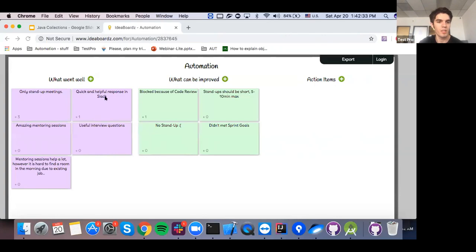Next: quick and helpful response in Slack. Well, thank you. Unfortunately, I am not able to answer right away sometimes, especially when I'm at work. But I try to be more responsive if I can.